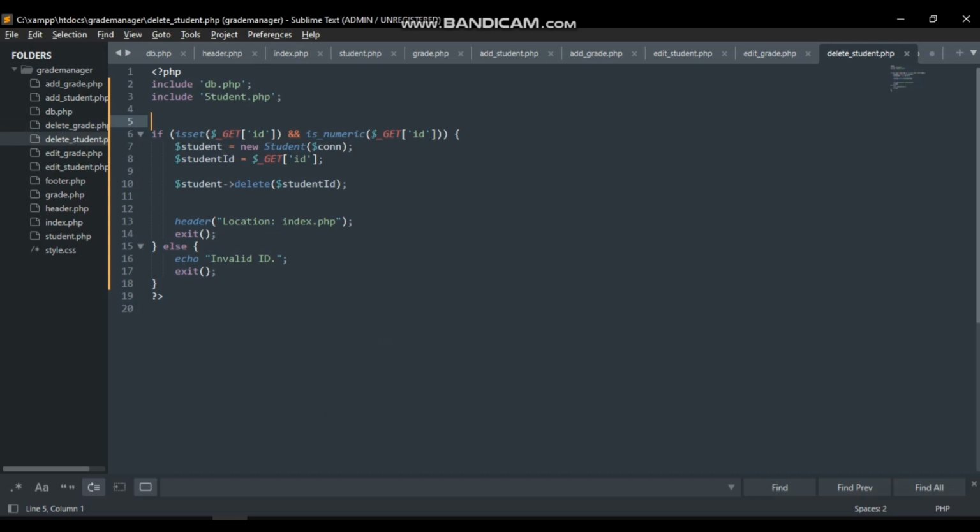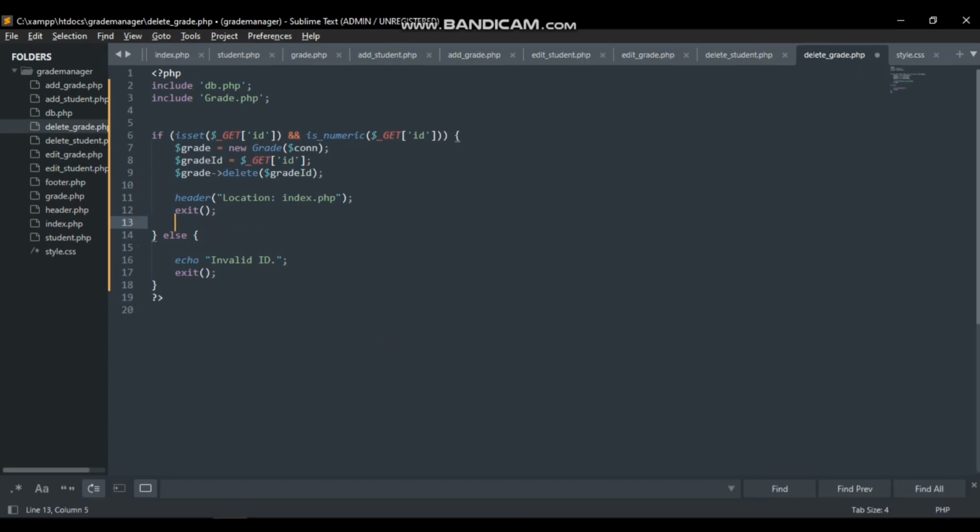So the next one is the delete grade. In this file, it will delete the grade instead of the student record, and also here it will use the id as an identifier. So it will delete a specific grade of the subject. After deleting the grade of the specific subject, it will redirect back to the main page or the index.php. Else, if the id is invalid, it will echo invalid id.